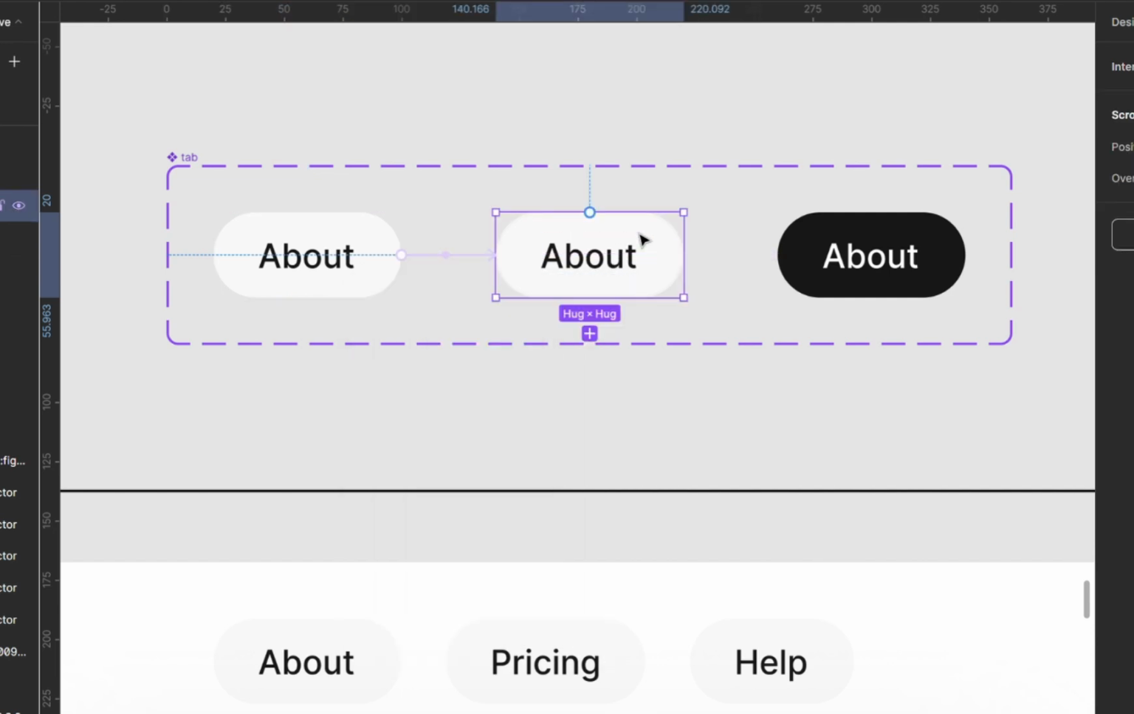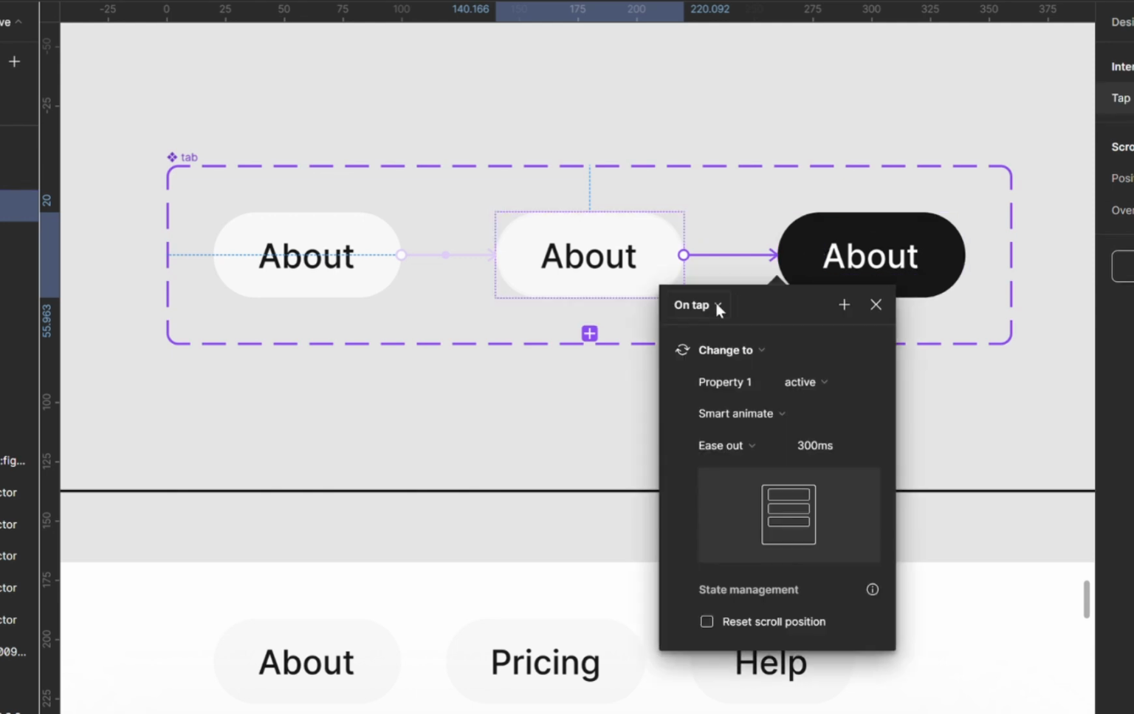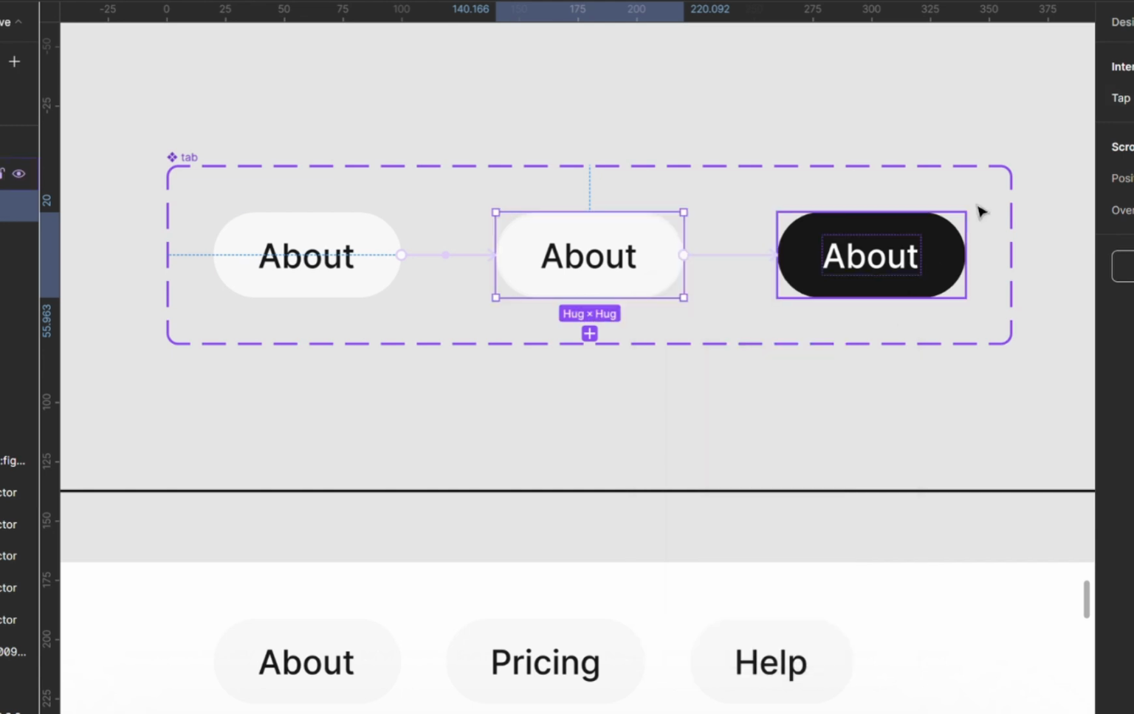Now also on this one, on the hover state, we're going to drag it to the active state, and we're going to say on tap, because while you're hovering it's going to show you this, and then on this you can tap and still get into this. And then if you just come here and tap, then it takes you from the inactive to the active state. So we have that settled now.